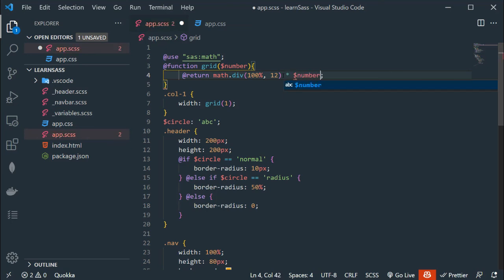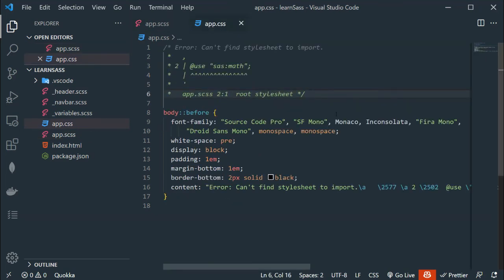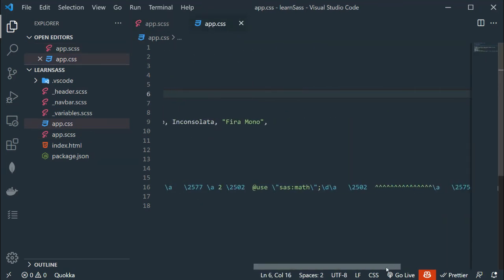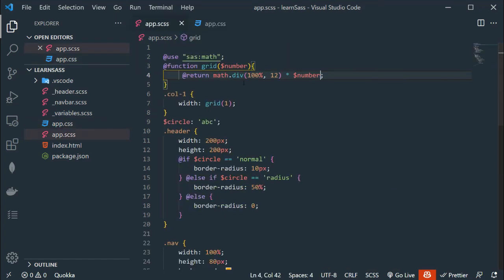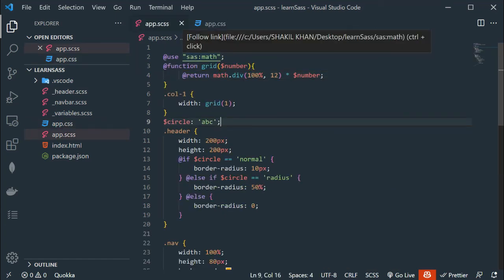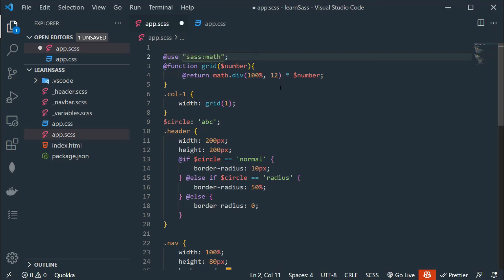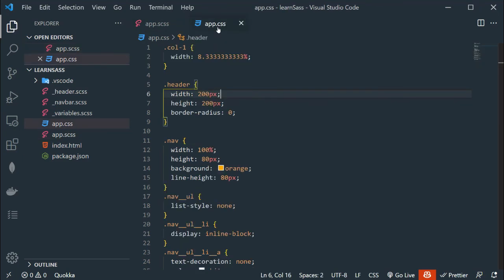$number. Save the file, go to app.css, and we have basically an error. Let me check. Sorry, we have the spelling issue. We have to add one more s like so. Save the file, go back to app.css, and we have the same output.